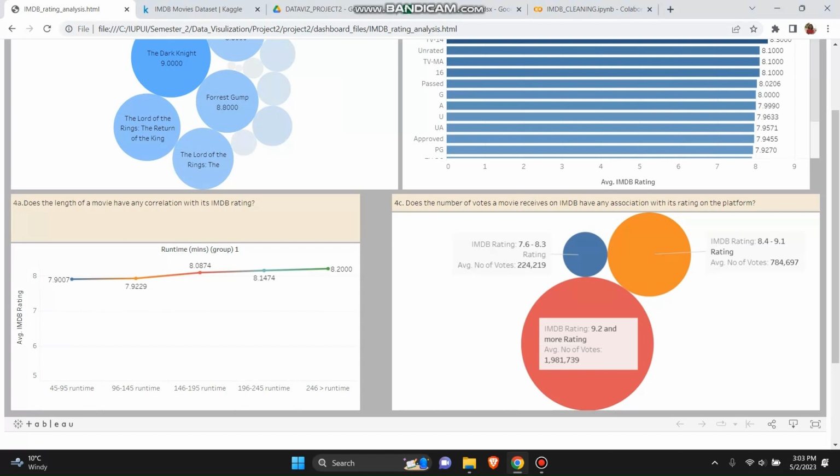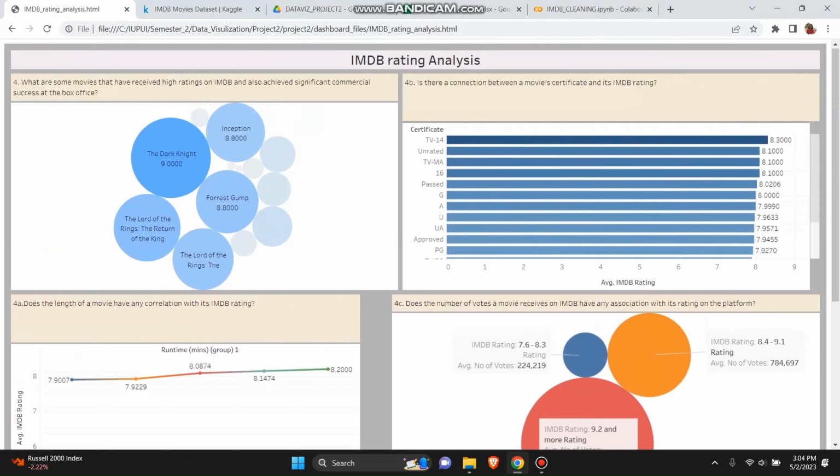Okay, so let's go to the next question. Does the number of votes of a movie and the IMDb rating of the movie have any pattern? We can see that the movies which have the highest average IMDb rating have also got the highest number of votes. So the average IMDb rating and the movies which people like do go hand in hand. So that's it about the IMDb rating analysis.